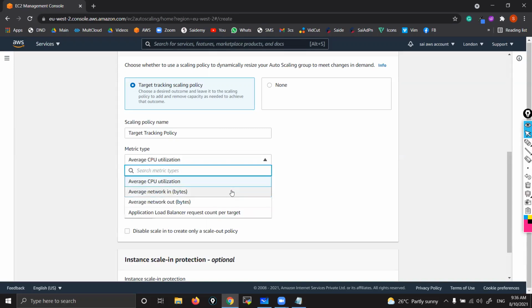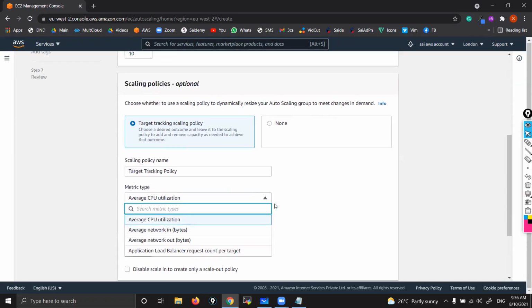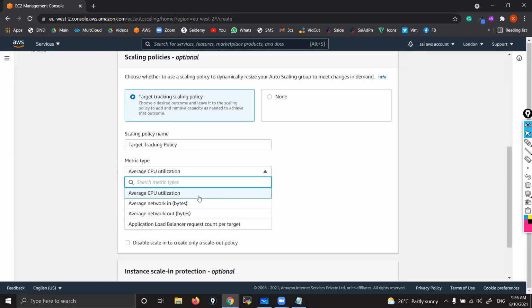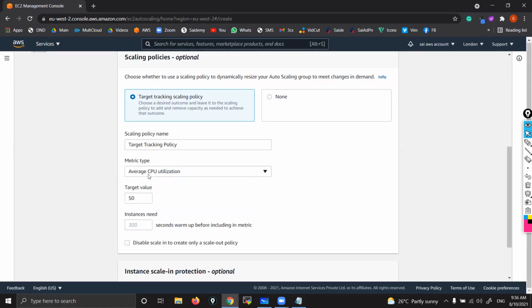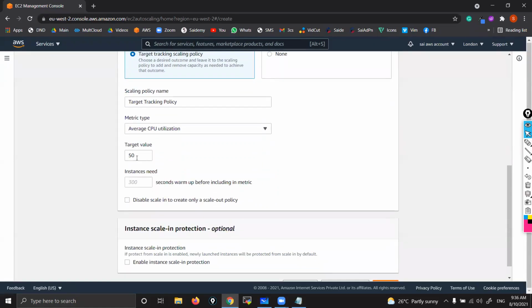Or you can do it with other things also, like RAM and others. Nowadays they have removed that one. Don't worry about that. You select CPU only, that is what we use. Target value, 90, 80, whatever you want, I'll give 90. That means whenever CPU utilization is more than 90, it will launch a new server. Whenever it is less than 90, it will delete this server.